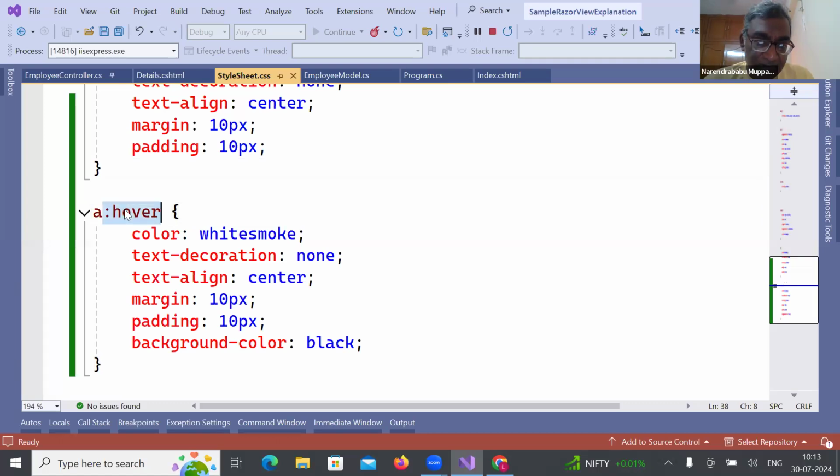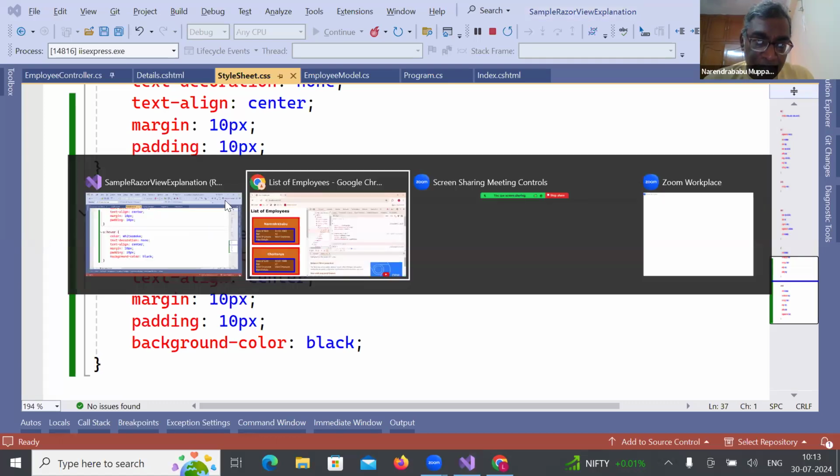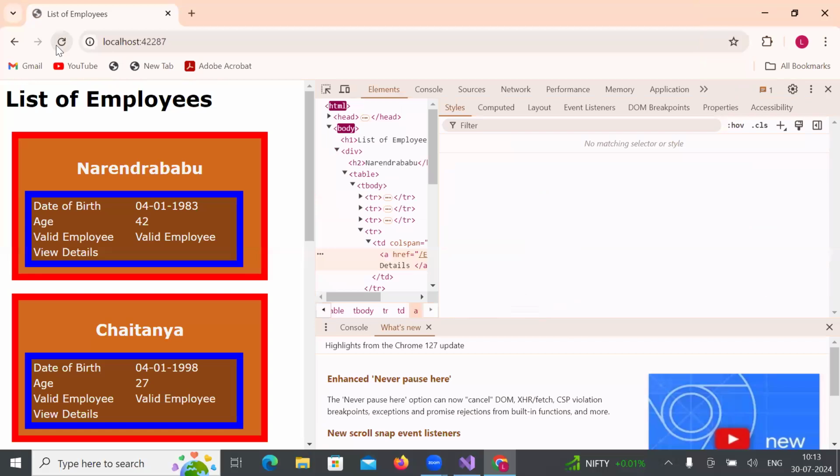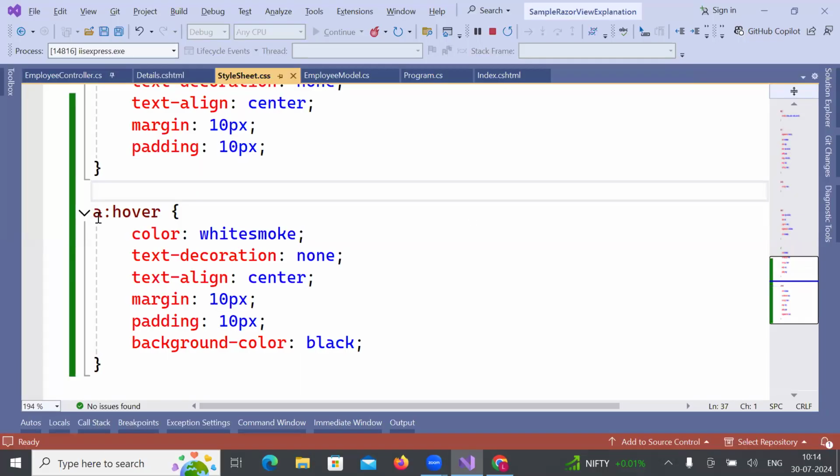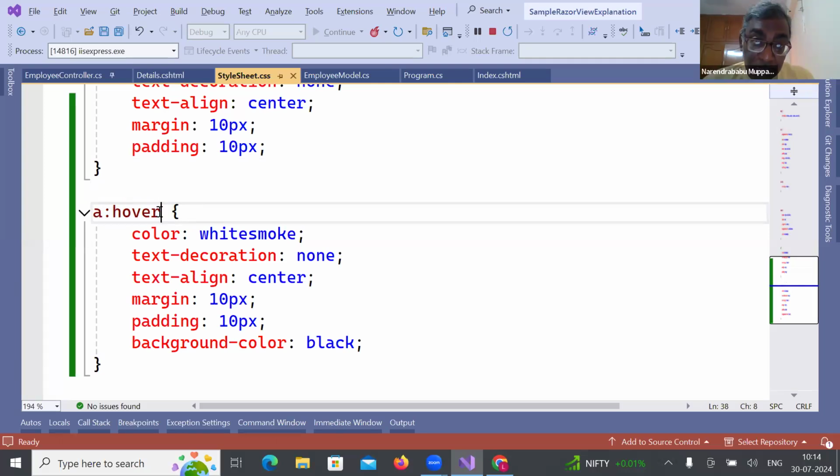It's correct only, right? Should it be colon, sir? Or should it be one colon? This is how. Colon.